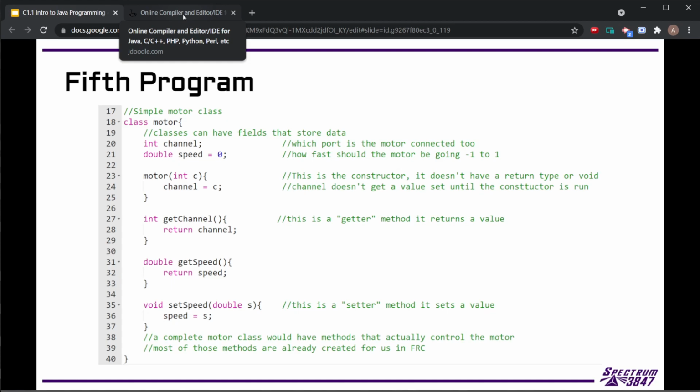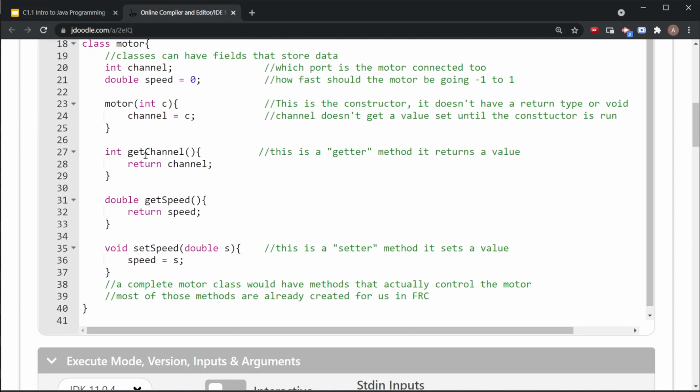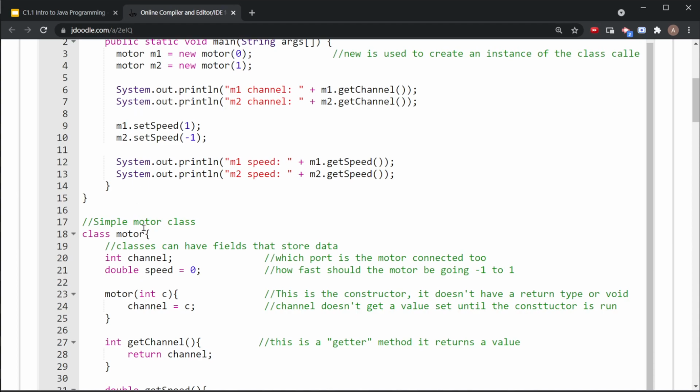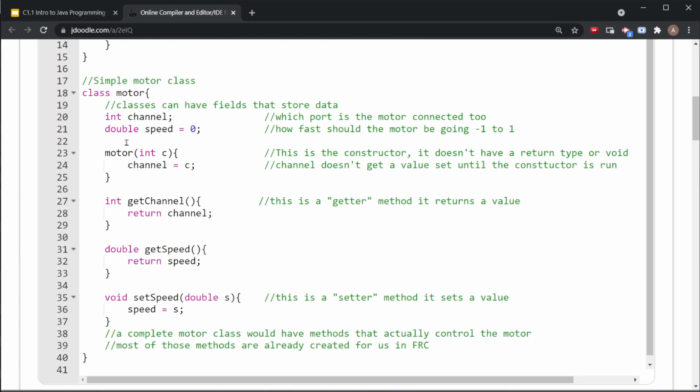But classes allow us to create a space that allows us to duplicate a lot of stuff for us. So in this case, we're going to have something called a motor class. In JDoodle, it's not going to do anything because we're not attaching to a robot, but we're going to have a similar thing on our actual robot code.